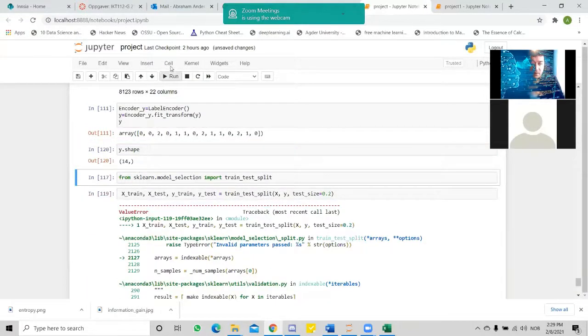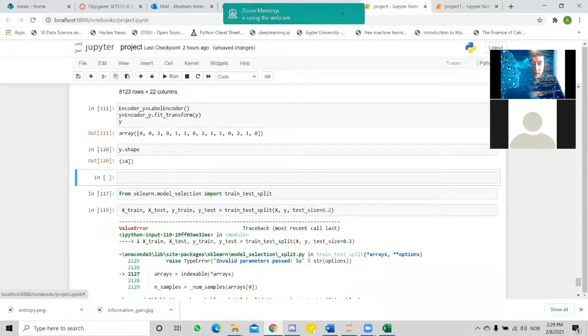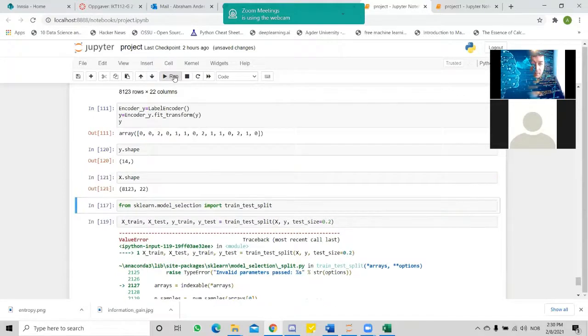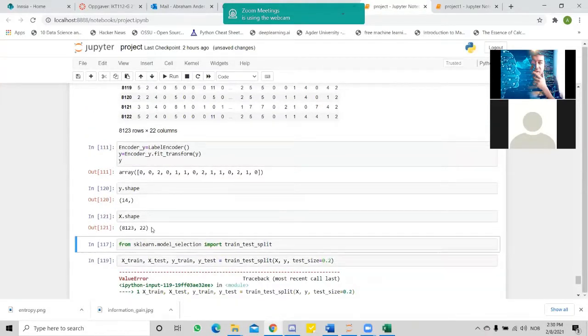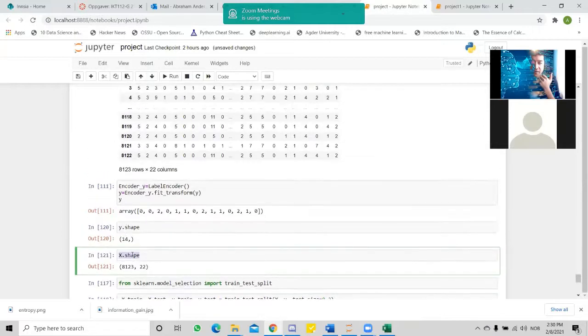Yes, this is the shape of my target. X dot shape. Oh my God. We made a mistake when we assigned, because we used our sample as our target, but we used the entire data set for the features. But according to the assignment, we will not use the entire data set. So we have to correct X.